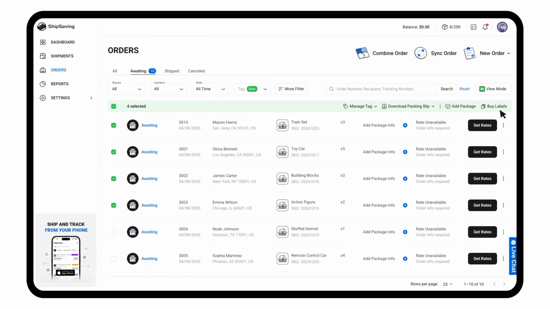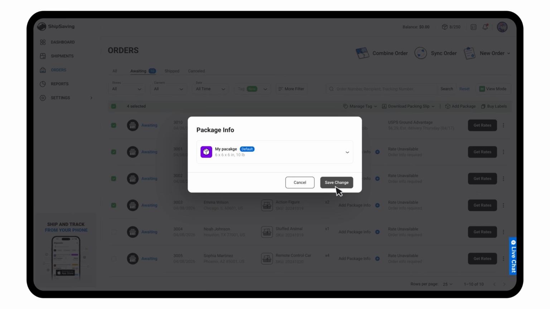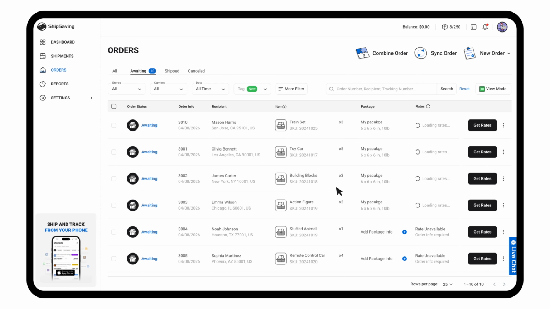After selecting your orders, you can add package details to generate rates. If you're shipping multiple orders with the same package type, click Add Package. This will apply to all selected orders and generate rates in one step.